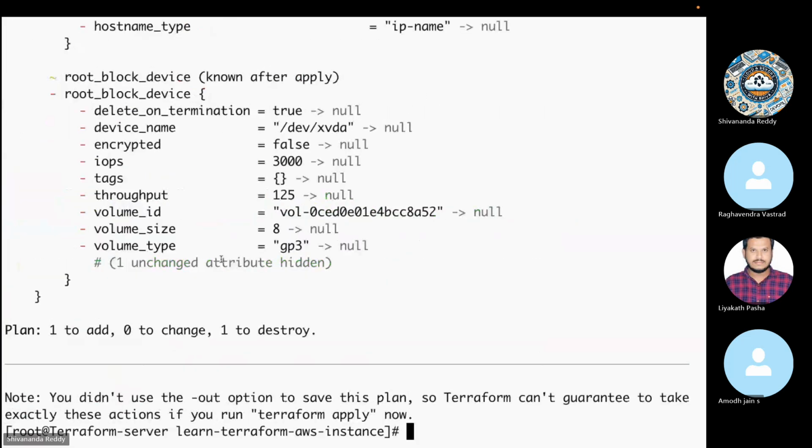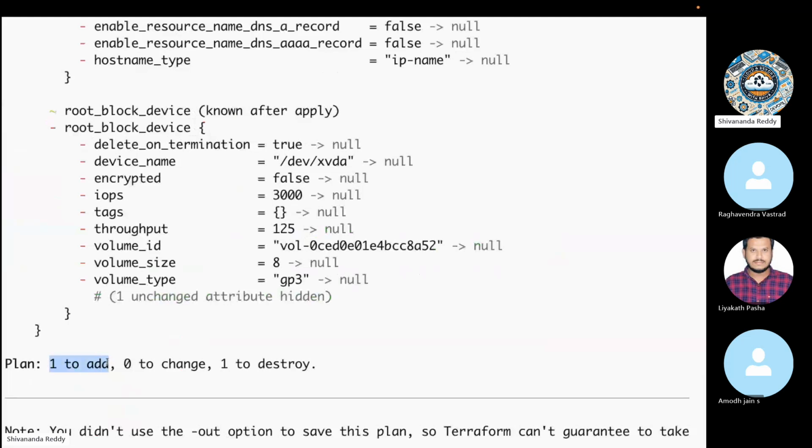See, you got the output here, right? One to add, one to destroy. What is being destroyed? The server already created, right? That is being deleted. But what is it trying to create? A new server. What is the difference between the old server and the new server here? What do you guys think? What are the things that change from the old server to the new server?